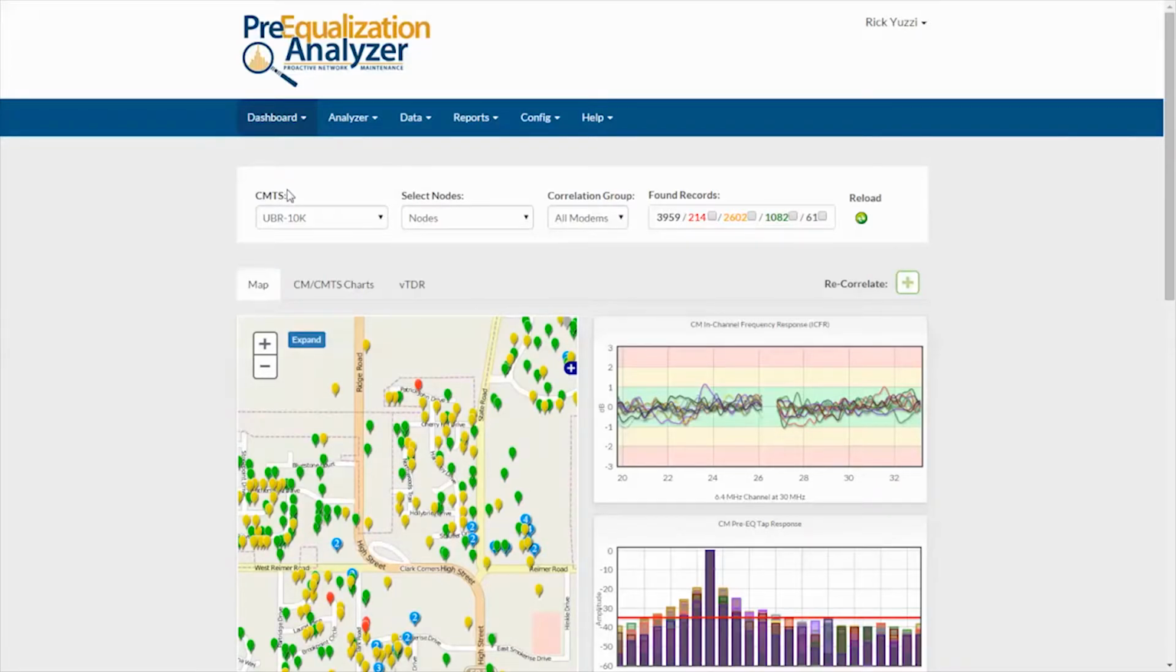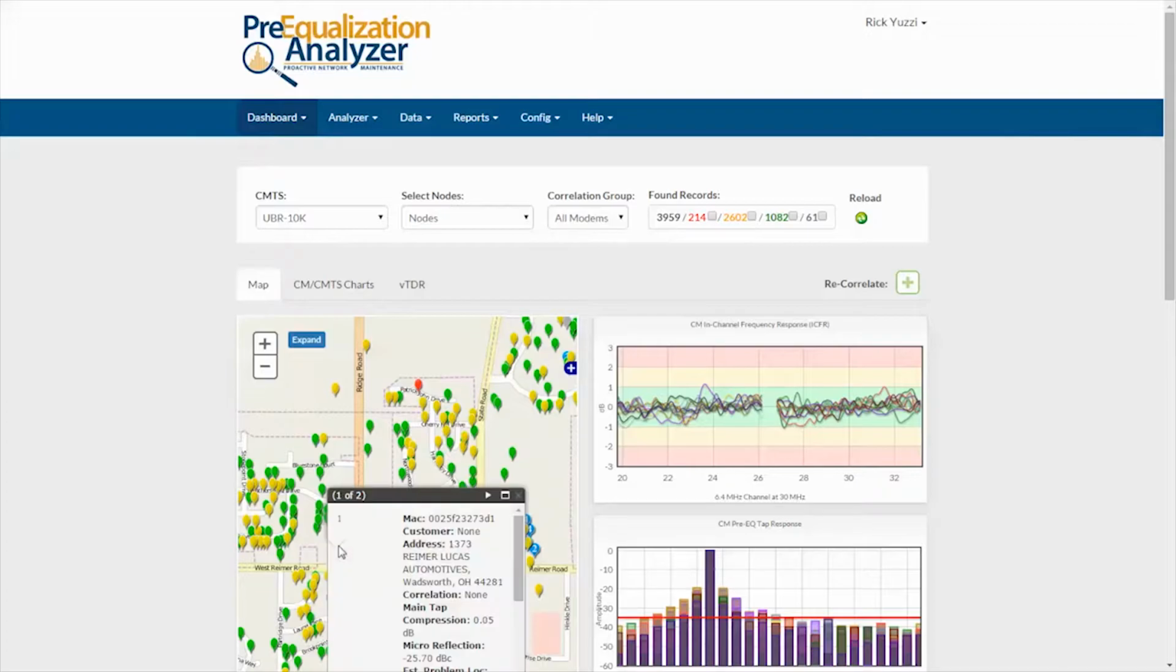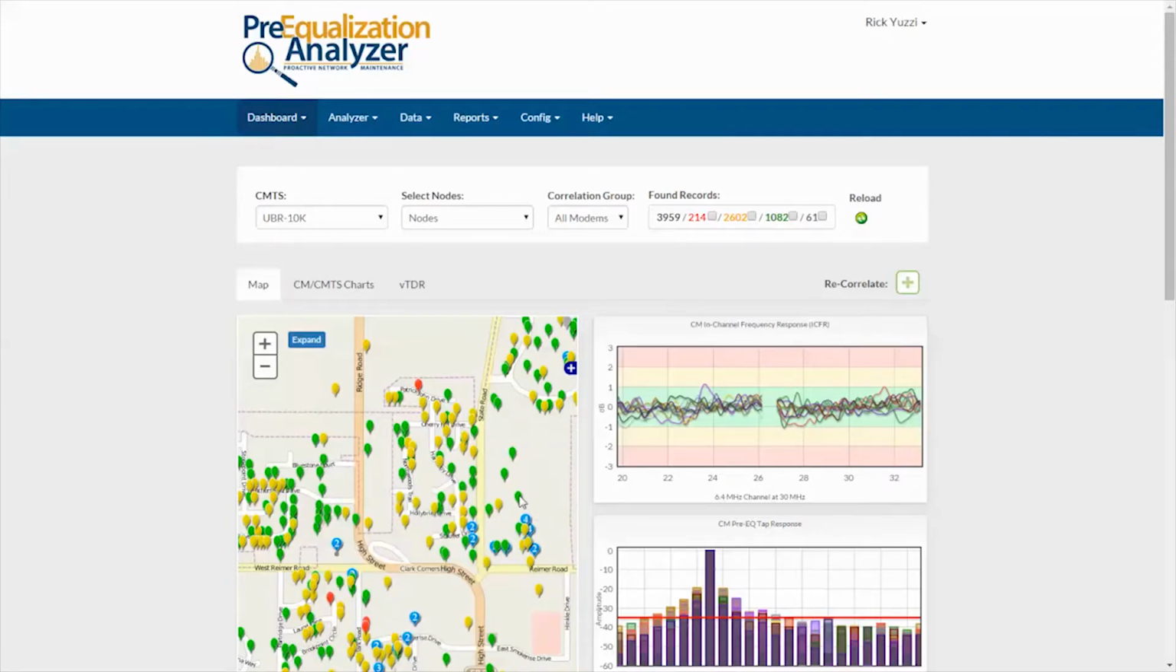Now, one difference you'll see in the map area are these blue flags that have numbers. And these basically represent when you've got more than one device at the same location or they're very close to each other. If you click a flag, you'll see that there's an arrow where you can page through those modems and you can see the severity level and the estimated location for each problem.